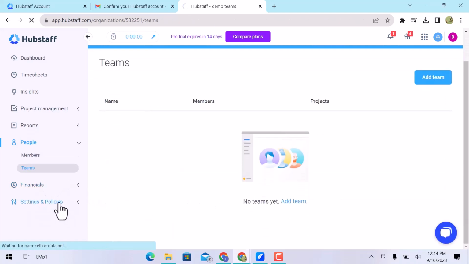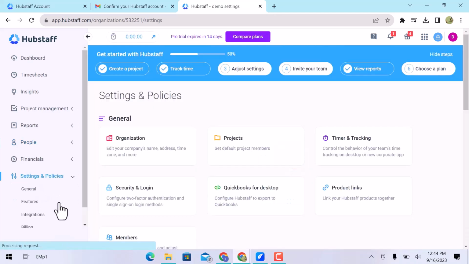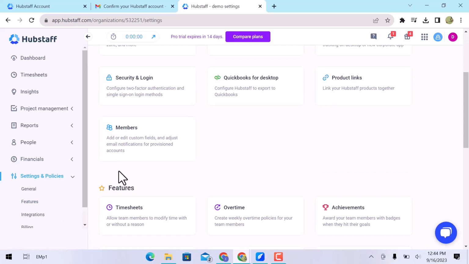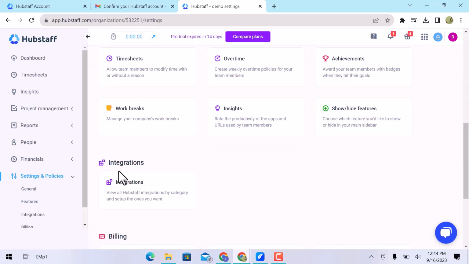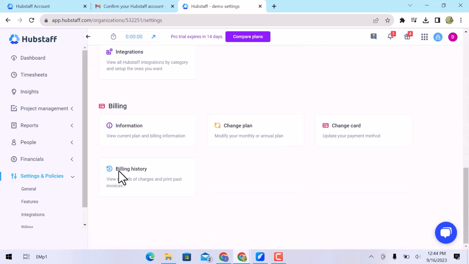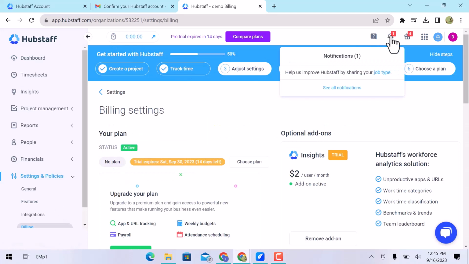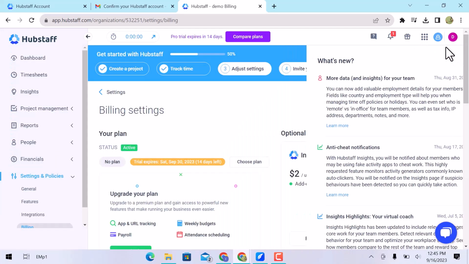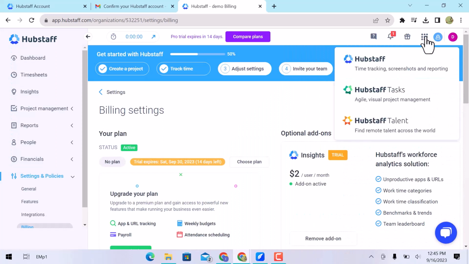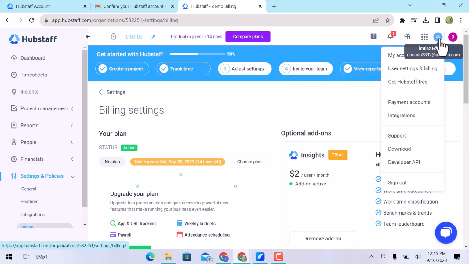In security and settings, you can explore organization, projects, security and login, product links, and members. In the feature, you can add timesheets, overtime, achievements, work breaks, insights, and show and hide features. You can integrate third-party products and add billing information, choose a plan, charge a card, and check billing history. Here you can check notifications, news, and offers. You can explore more Hubstaff tools to enhance progress. You can explore your profile.